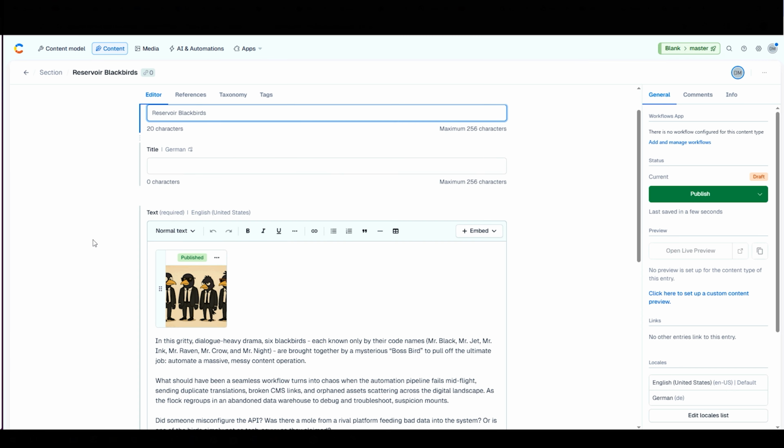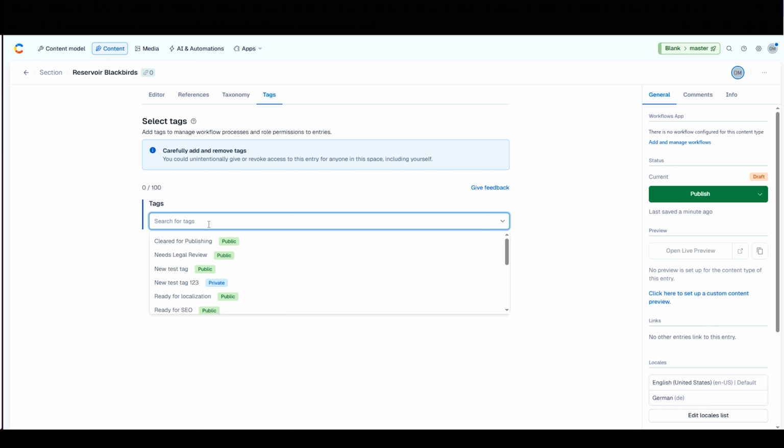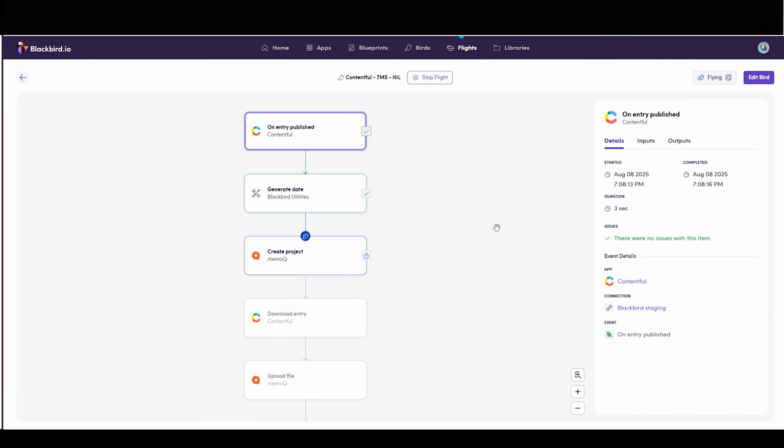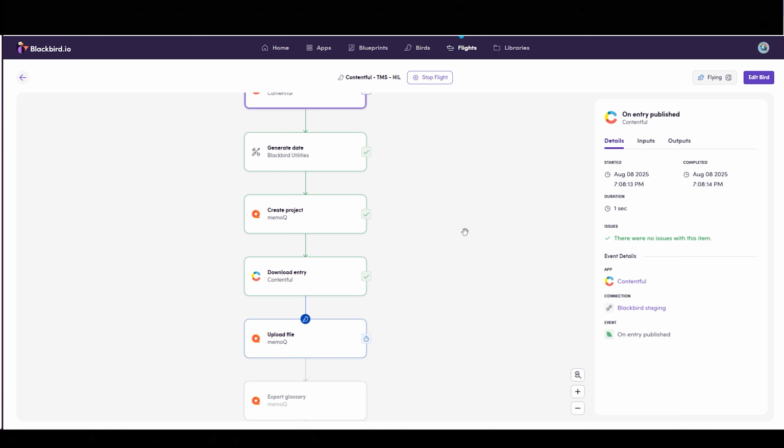Now it's time to show a localization process that involves a translation management system and a human in the loop. Let's set our tag and publish our content again. This time, we're creating a project in memoQ, downloading the content from Contentful, uploading the content to memoQ, downloading a glossary, sending the content to DeepL, and passing the content and glossary to Gemini for an automatic post-editing. The post-edited content is uploaded back to memoQ, and now we wait. Using this checkpoint, we can now have a human review the content in memoQ, and once ready, continue our workflow.